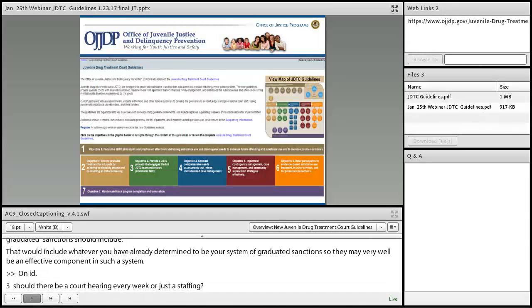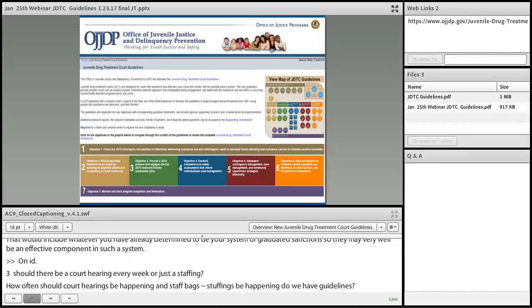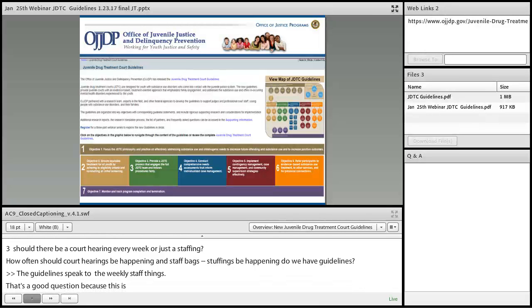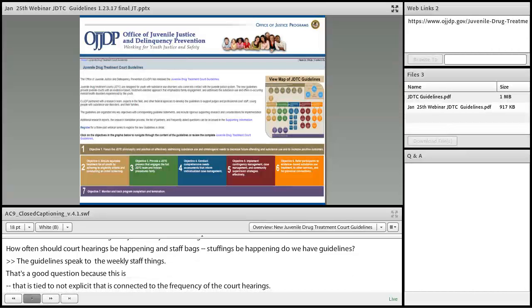Now that's a good question, because this is tied to, it's not explicit in the guideline statement, but it is connected to the frequency of the court hearings. So in later phases of your process, where a young person comes to court less frequently, the staffings would mirror that level of frequency.